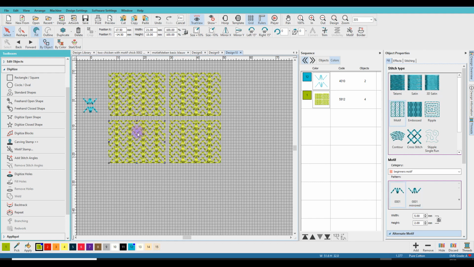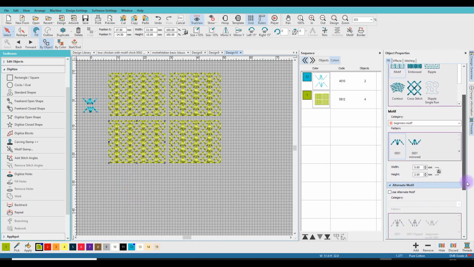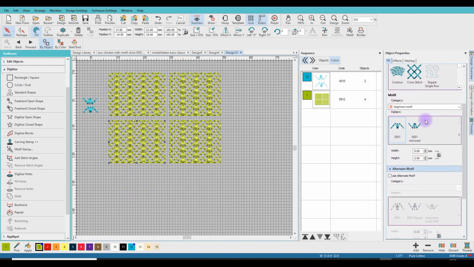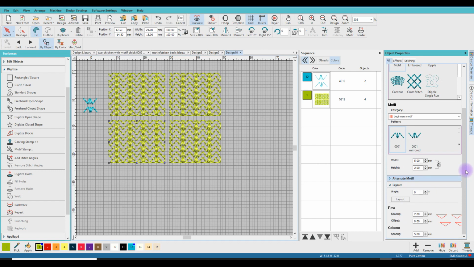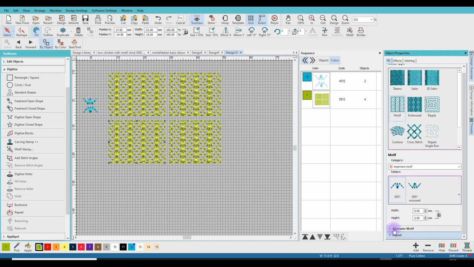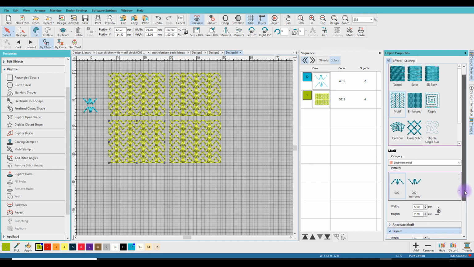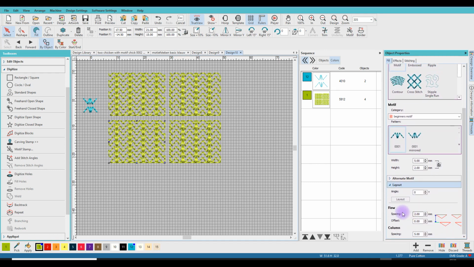This one we're going to change. Over here under motif you have this one, alternate motif, but we're not going to use that one for now. We're going to save that for later. And we have layout. It could be that they're both closed. Then click on the arrow and it will open. Click on layout. And here you can play with the spacing. That is the row spacing, the column spacing, and the offset.